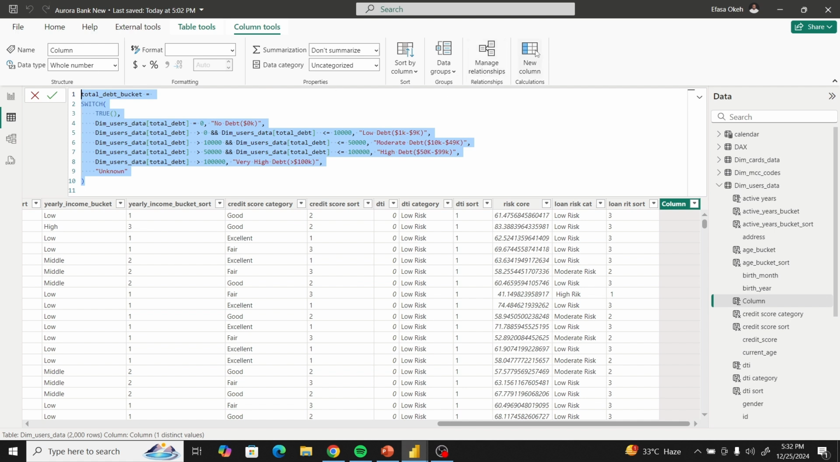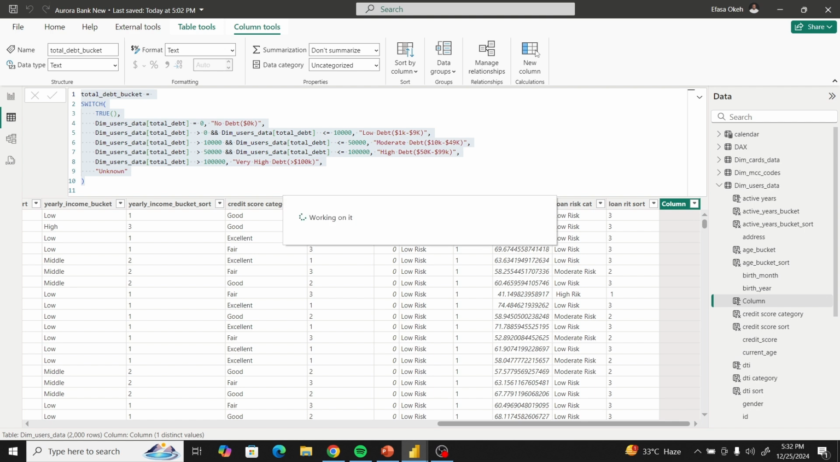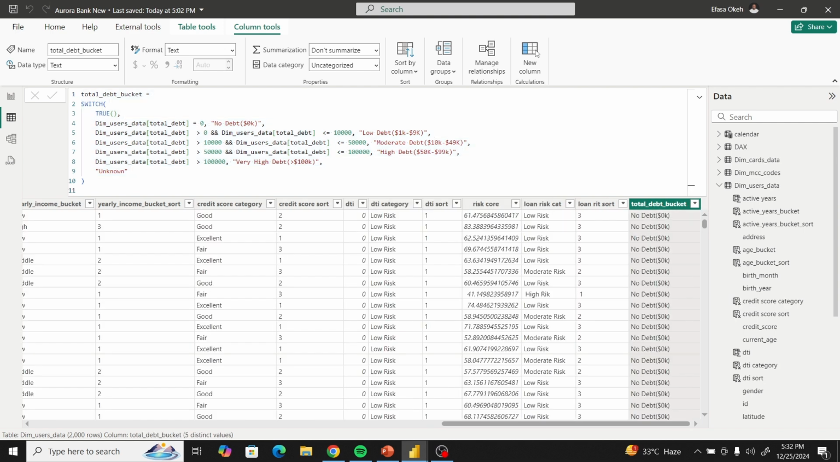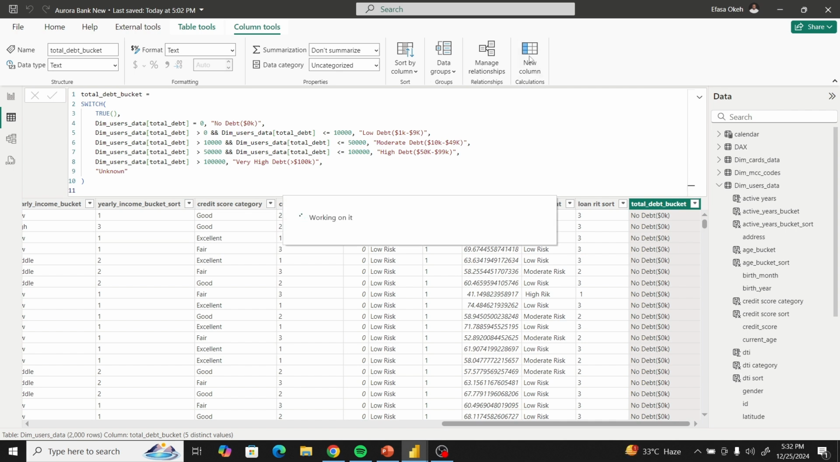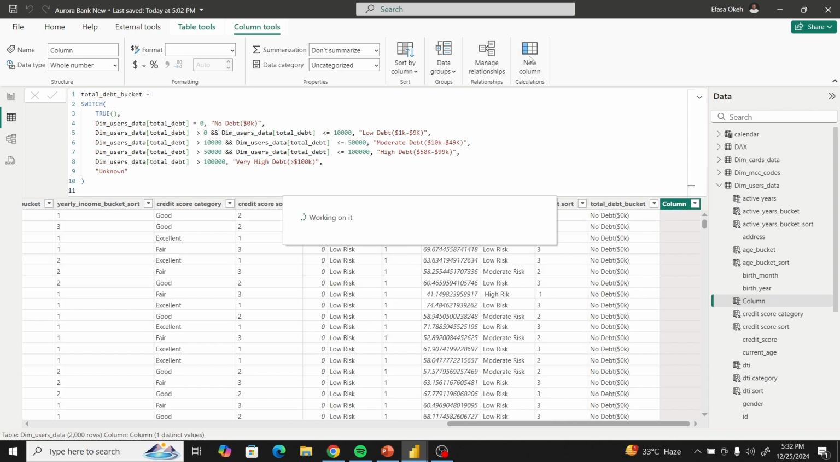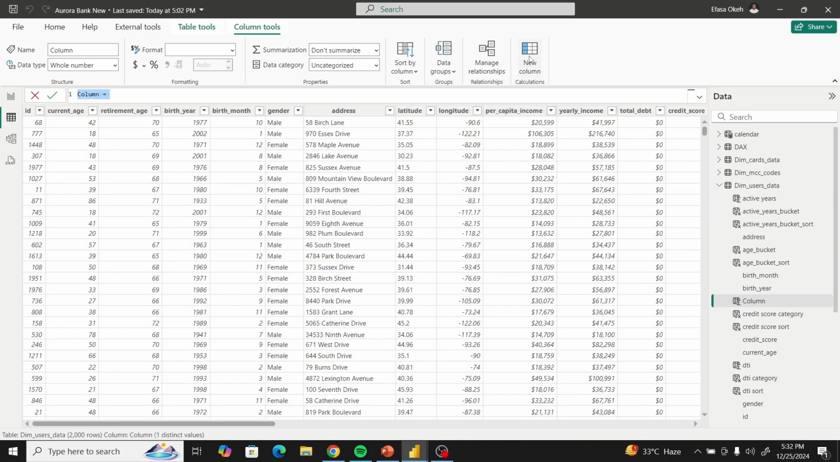I'll say we want to create a new column. So this is going to be our sort column, just like we've always done. So I'll paste the code. New column, please. So for the new column, I'll just paste the code.